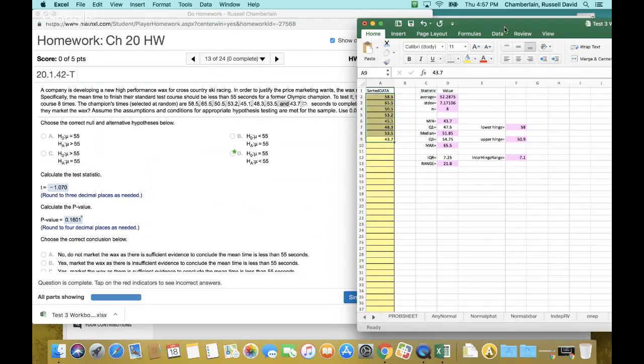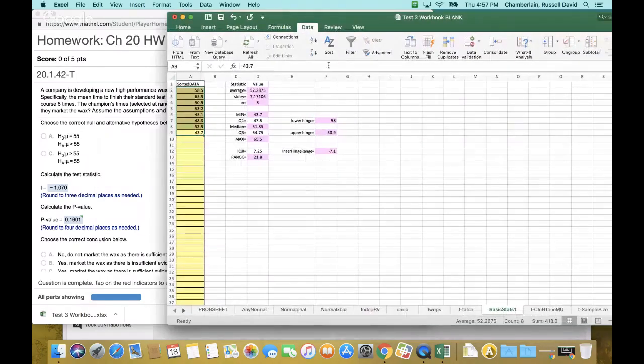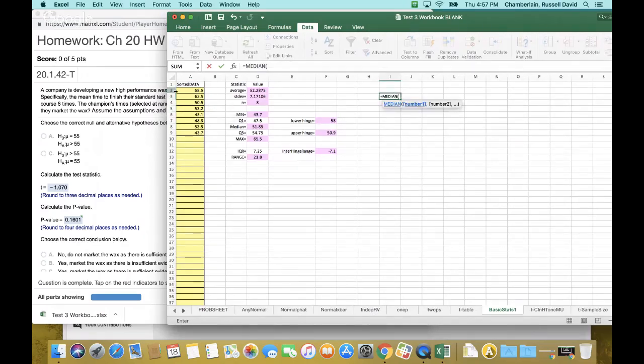Let me give you guys an example. If I do equals median of this data set, I get 51.85. So maybe we don't need to sort it. I don't know why it says sorted data if we don't need to sort. Go figure. But there it is.